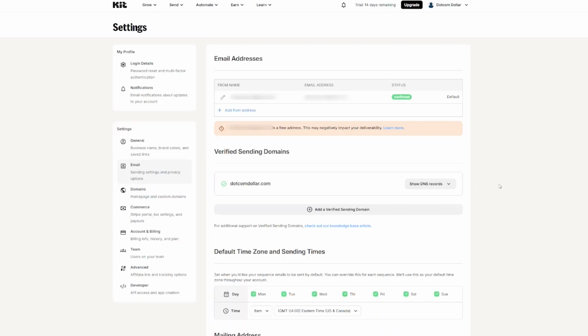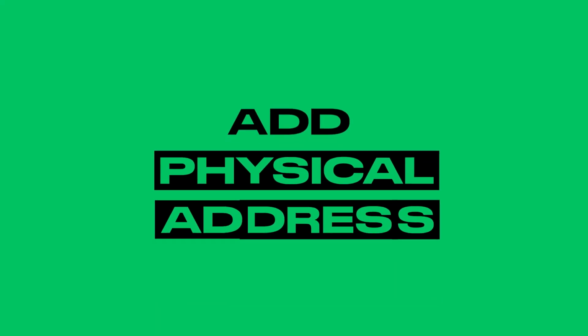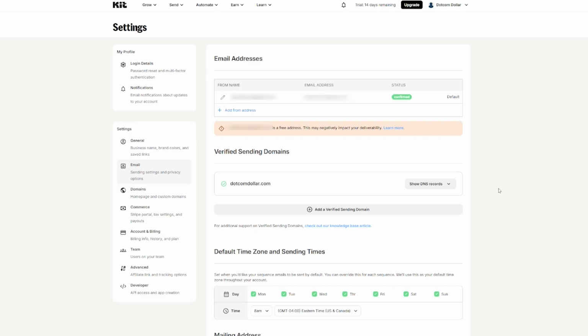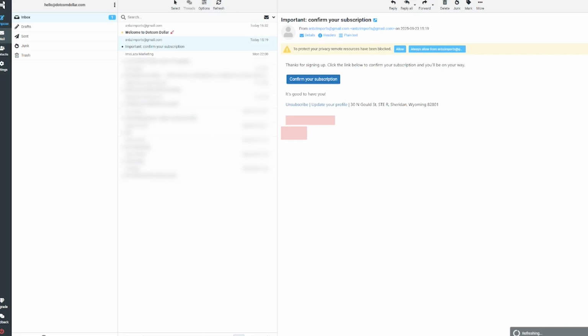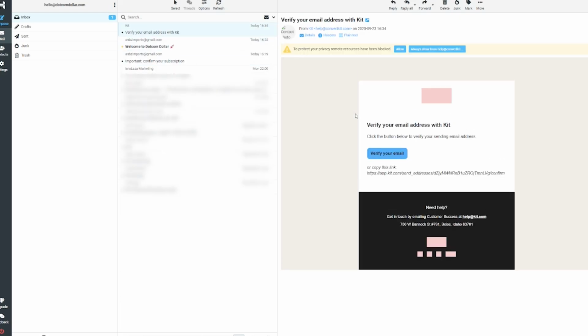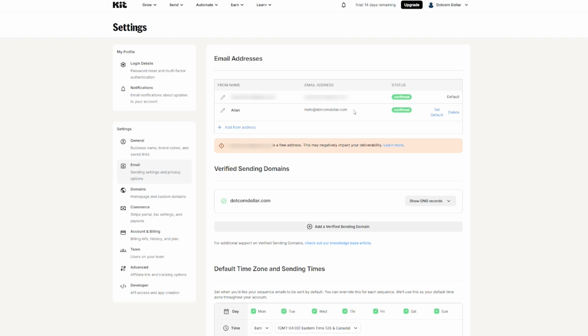And the last very important step in the account setup is to add your physical address. This is required by all email providers before sending out your first email. And now I'm going to add my custom email address. Click on Add from Address, enter your name, and then the email address. Click on Add Email, and now go to your inbox, open that email, and verify this email.